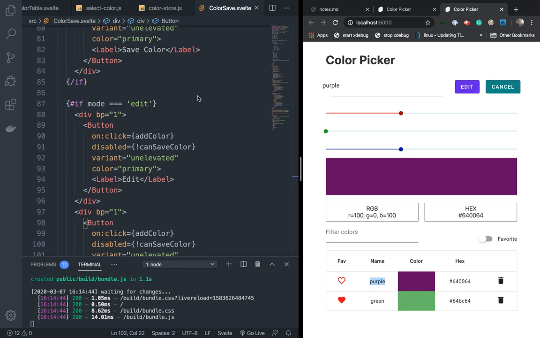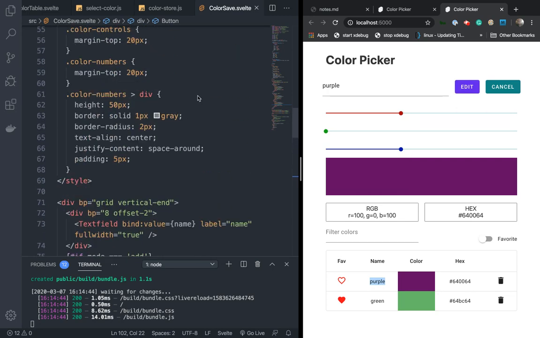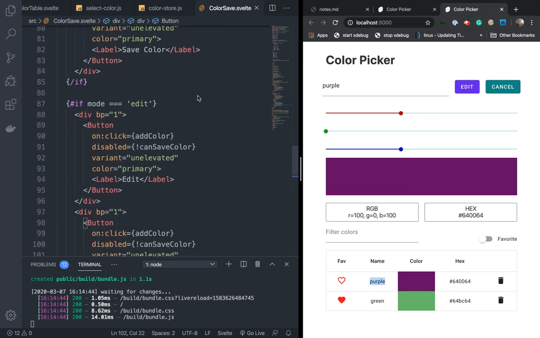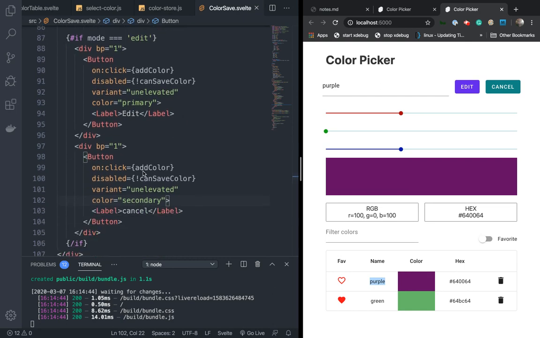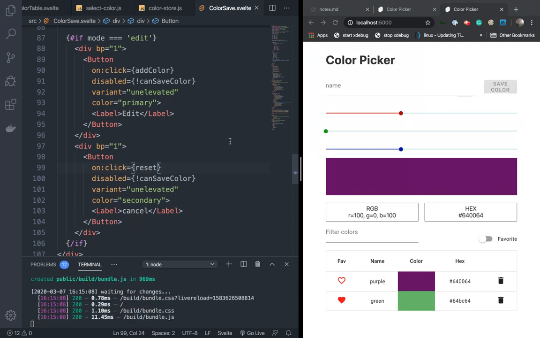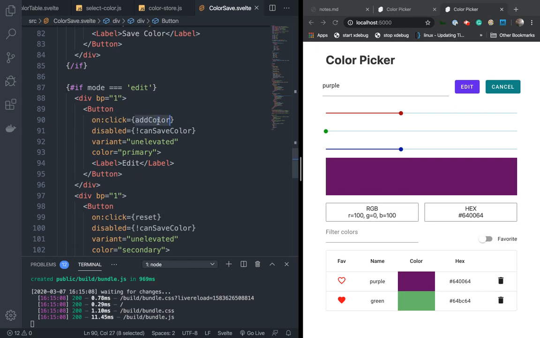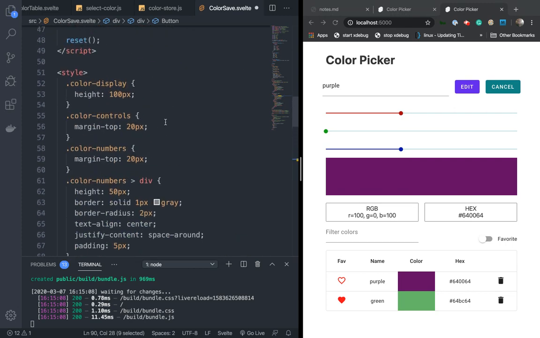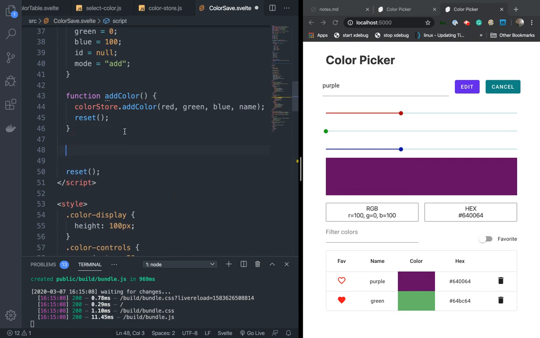Okay, so the cancel one's going to be super easy. And the way we'll do that is we'll just say onClick reset because we already have the reset function. So let's edit, cancel, and it goes back. Okay, that's good. And then the next thing we'll need is an edit color. Edit color. And we'll do a function, edit color.